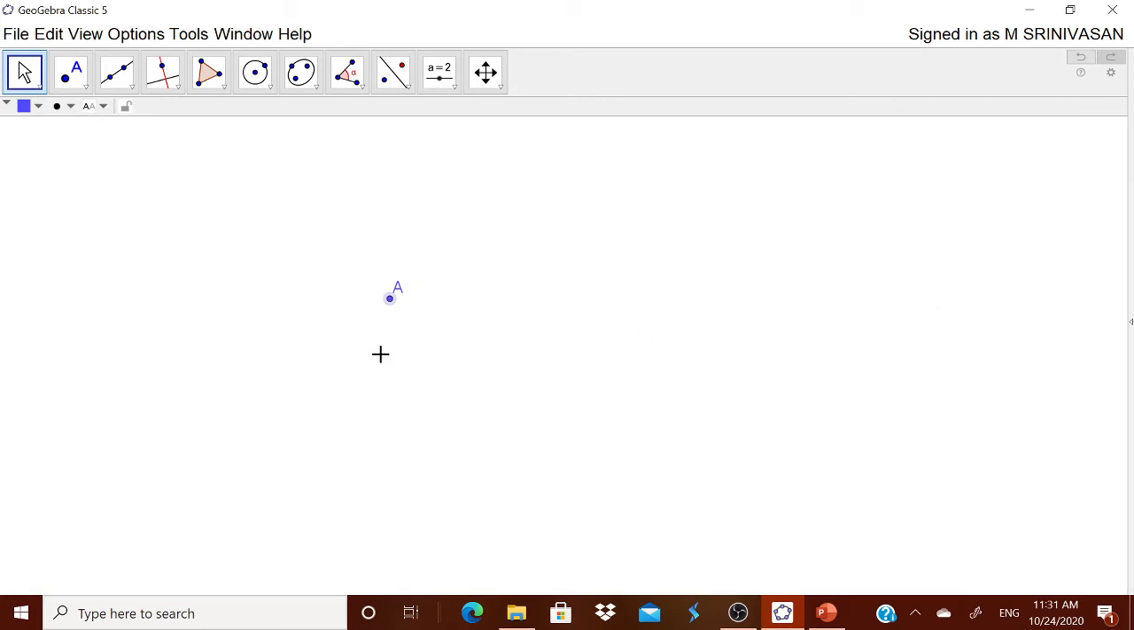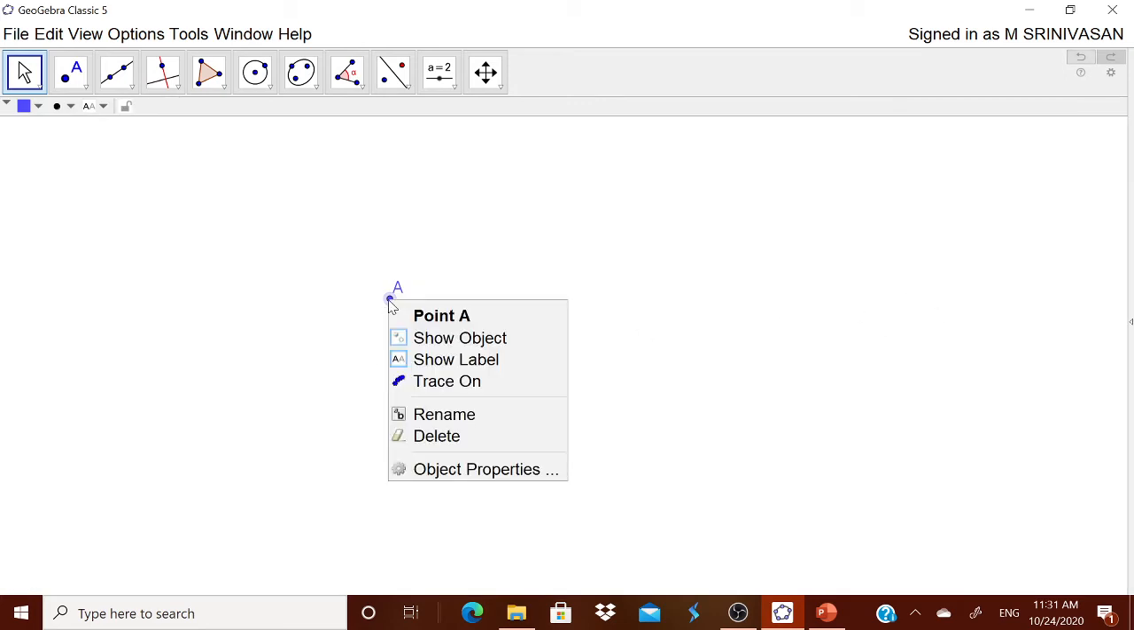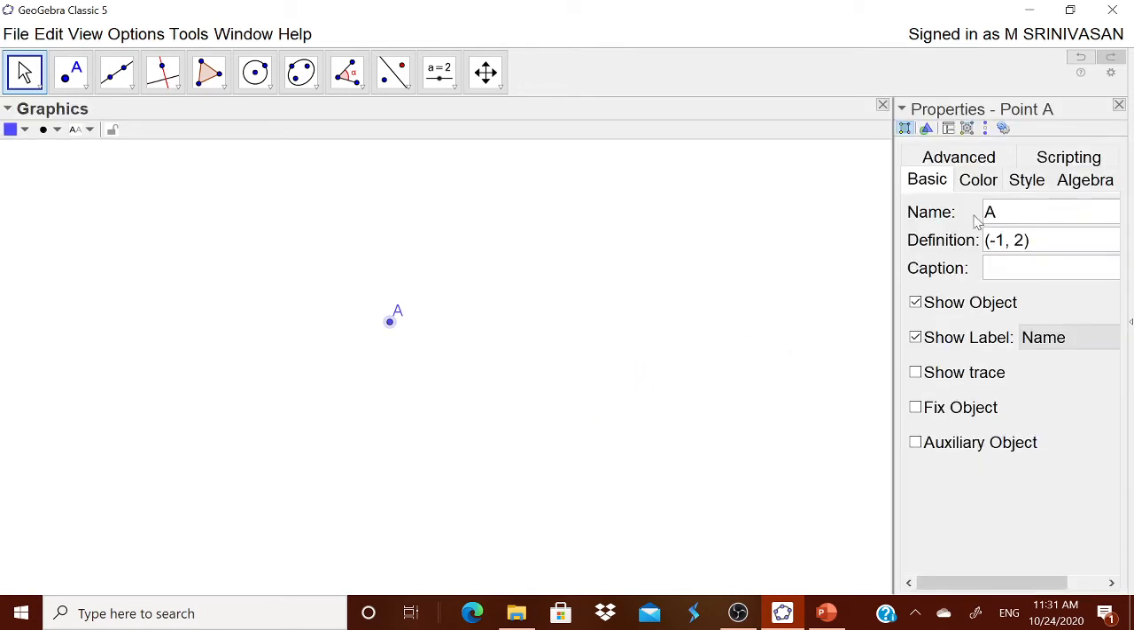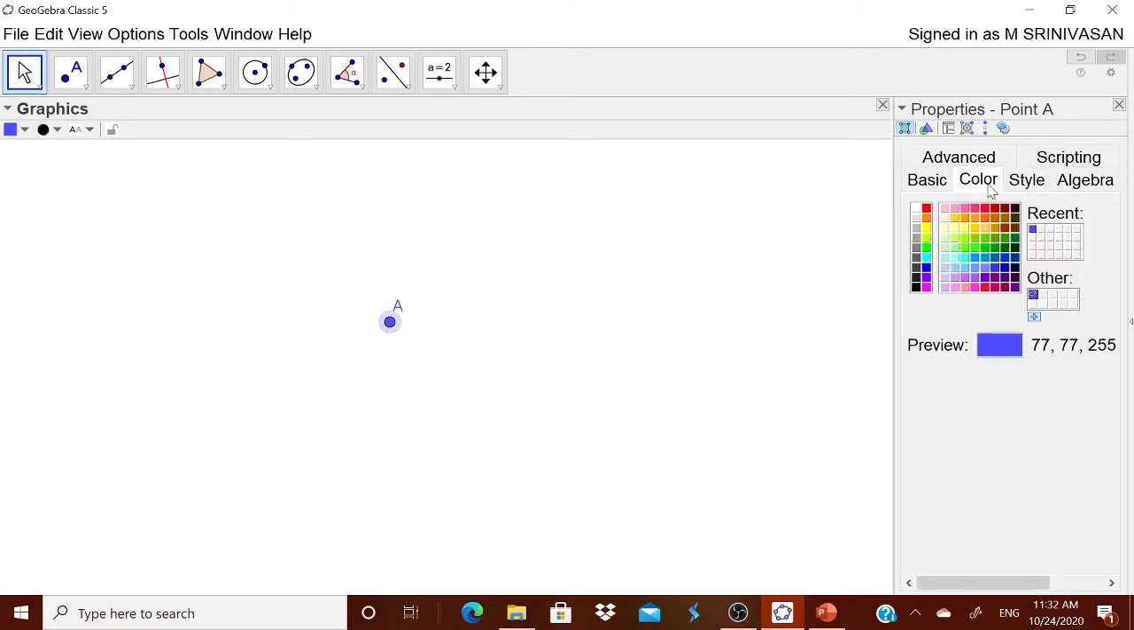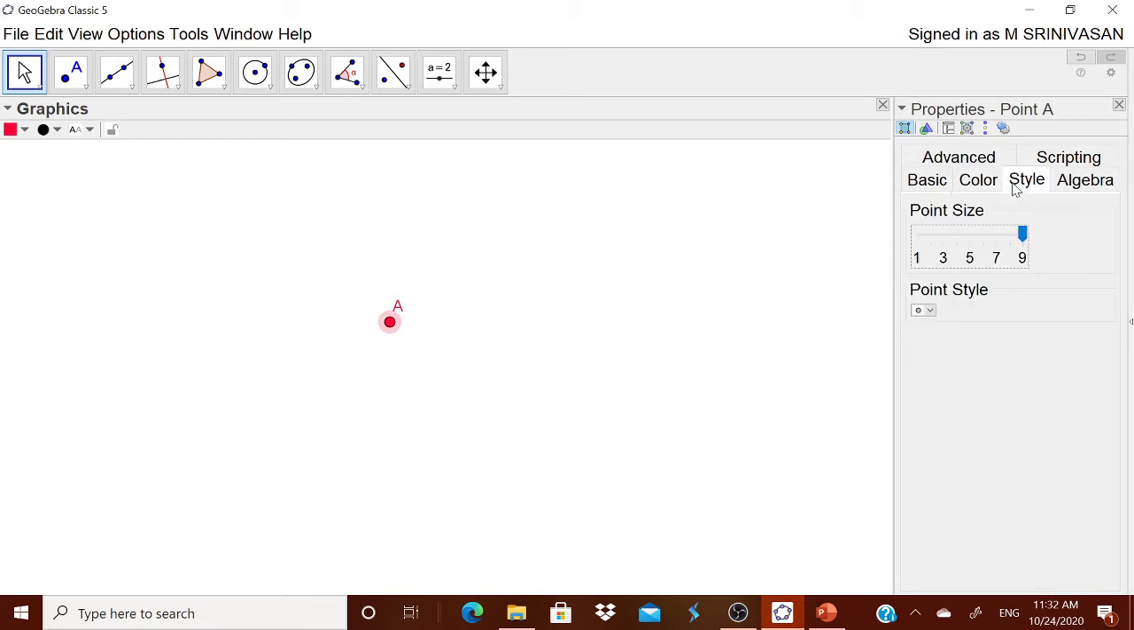Okay. Now, any object, you can right click, you can go to the object properties and you can change its color. You can change the style of it. Suppose, you see, I am making it very big. I am changing the color of it and I am changing the style of it. The style is changed. Anything you can do, you play around, or you can make it as per your convenience, because normally, so many points will be there. We want to show a particular point, for example, centroid. You can give a particular color to it.